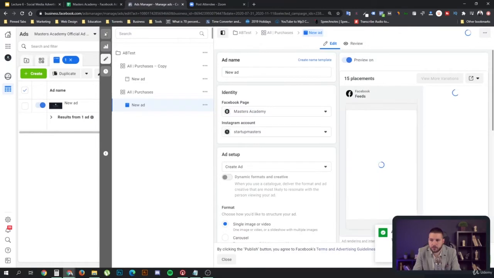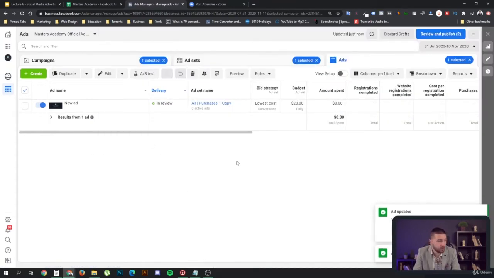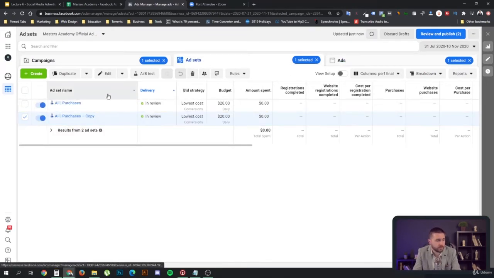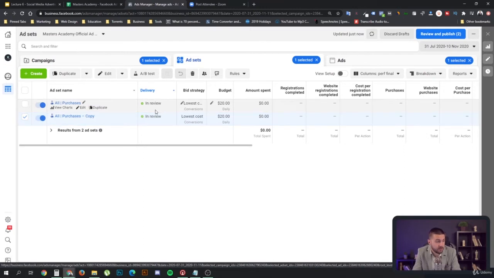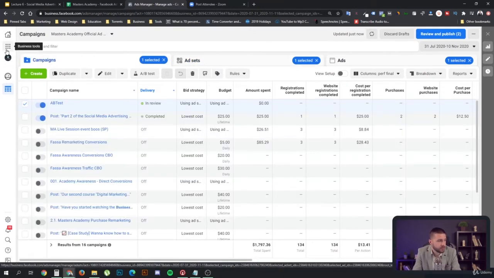Now you have to be careful with this, because while you're doing this stuff on a live account, and you can only do this on a live account, because you need to actually publish your campaigns for you to enable the A/B testing, you need to be careful not to do any violations of the Facebook ad policies, because then that might kind of get you in trouble.